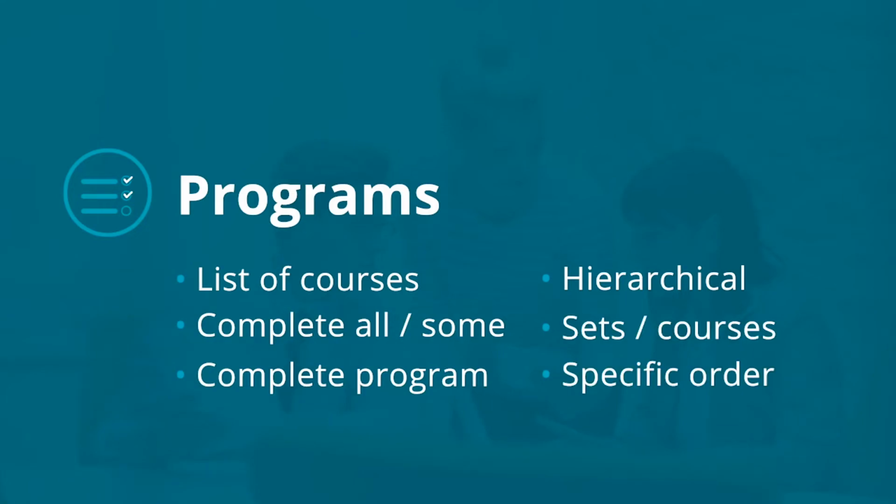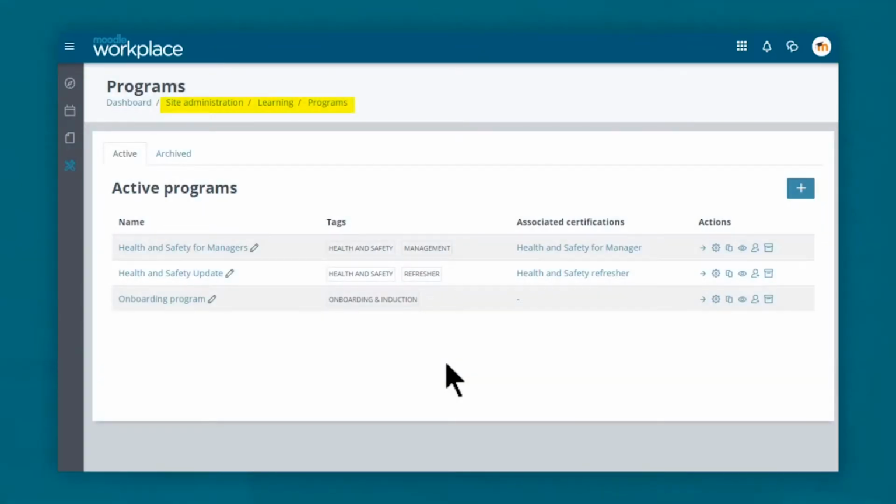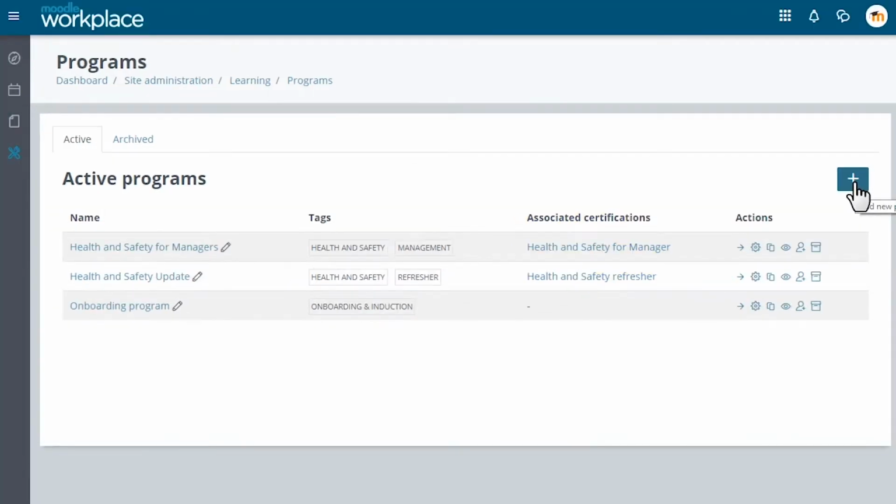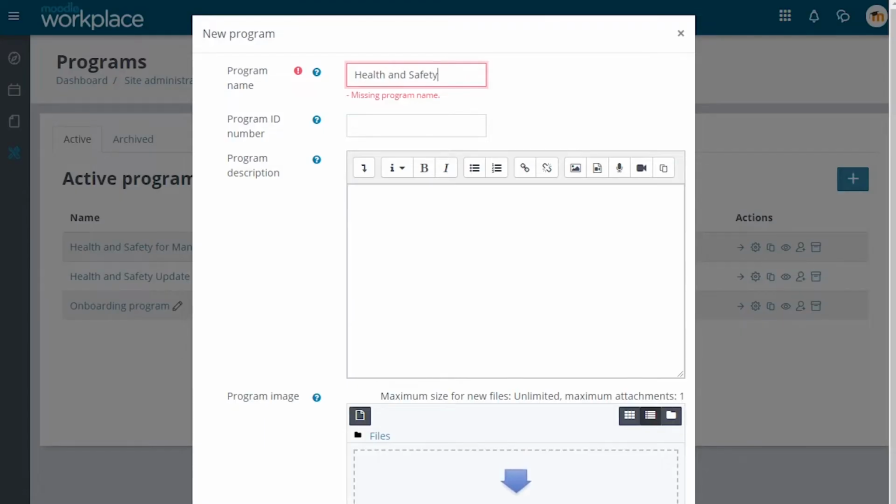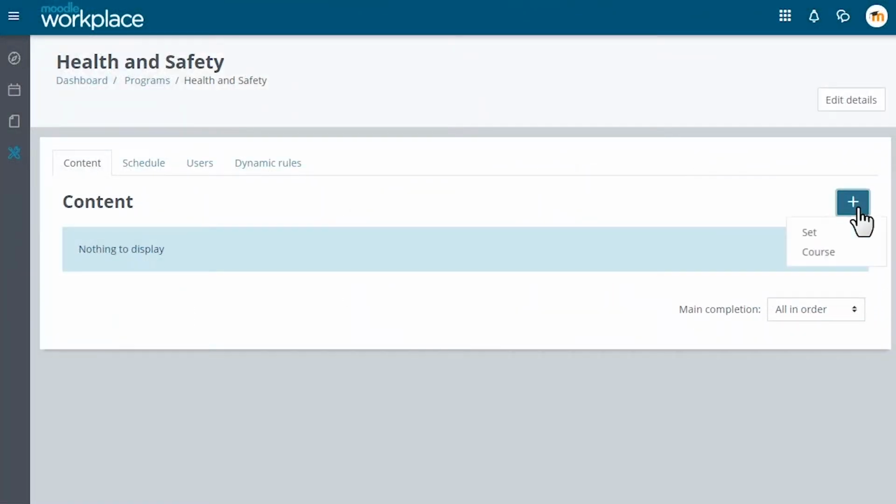order within the program. From site administration, learning, programs, the admin can, amongst other things, check if a program is associated with a certification. We click the plus to create a new program, give it a name, and then save. From the Content tab, we can add courses and sets to a program and define their completion criteria. We'll leave the main completion as the default option, all in order.